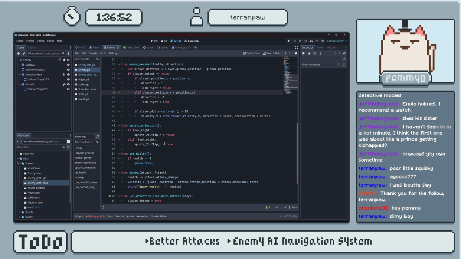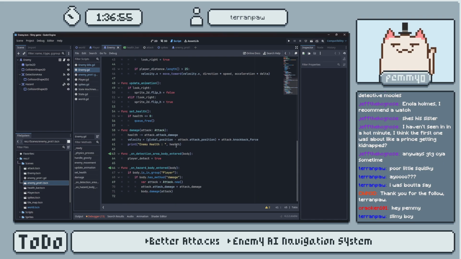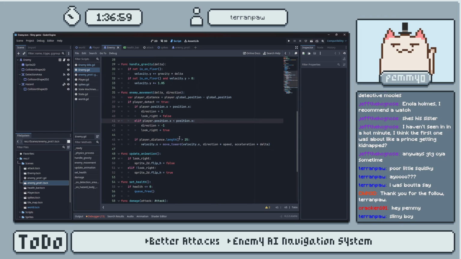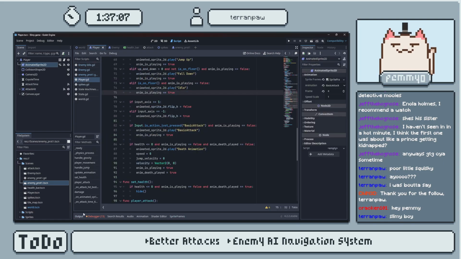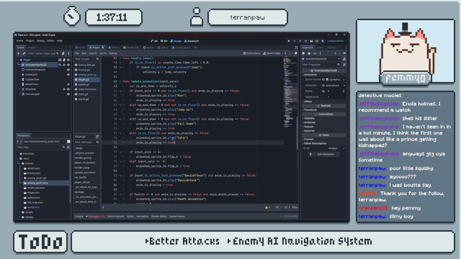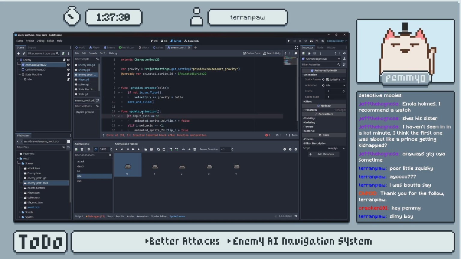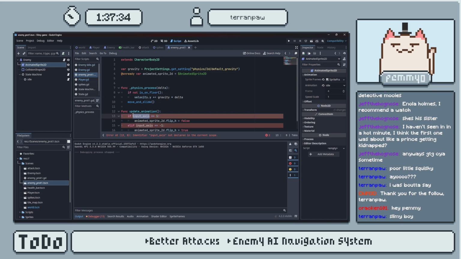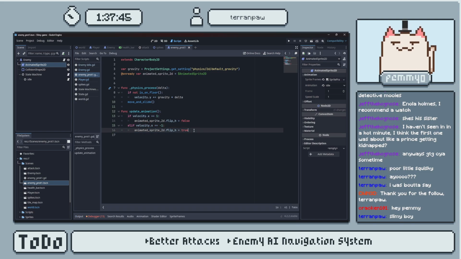Wait, what? Why do I have that look right and look left? I'm just gonna use the player input. And where's my player? Player update animation. Oh shit, I'm using input axis. Okay. Yikes. Instead of using input axis, I'm gonna use velocity.x. Okay, let's see. I don't know if it will work or not. Maybe not.